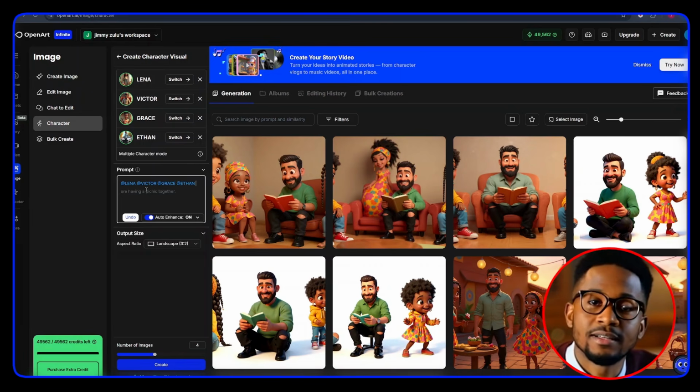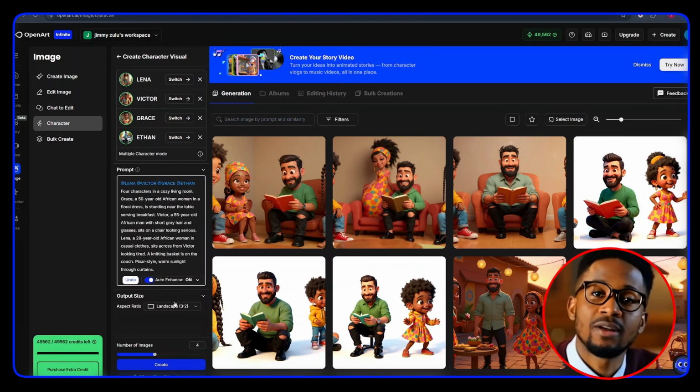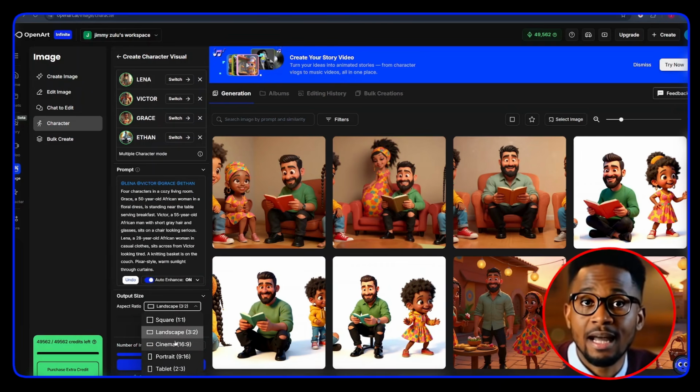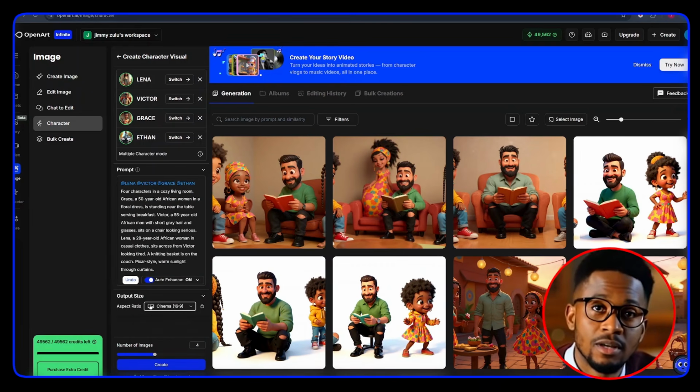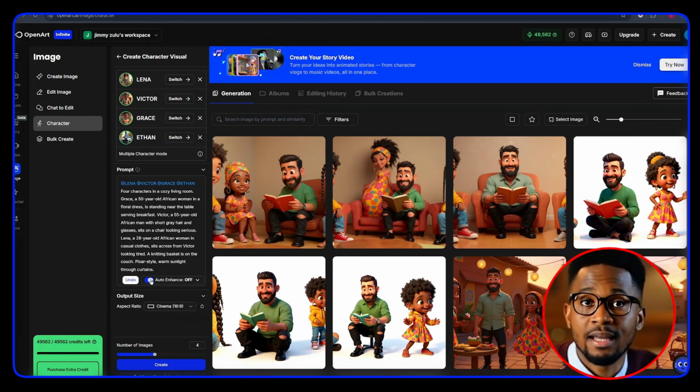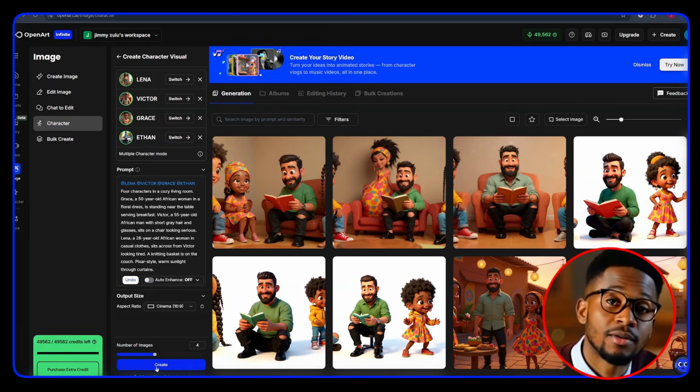So what I'll simply do is I'll paste in my prompt, then scroll down a little bit and choose the aspect ratio to be 16:9. You can turn off the auto enhancer so that it can follow the exact prompt without refining or adjusting anything in our prompt. From there, all we have to do is click create.